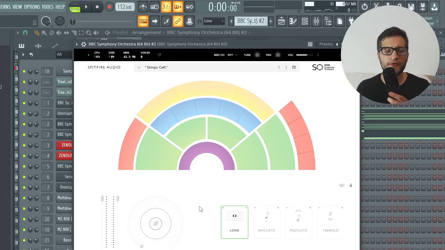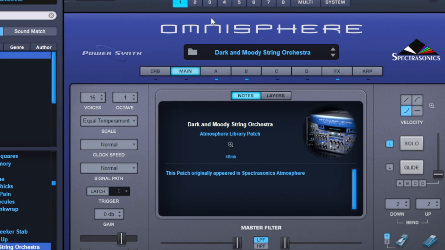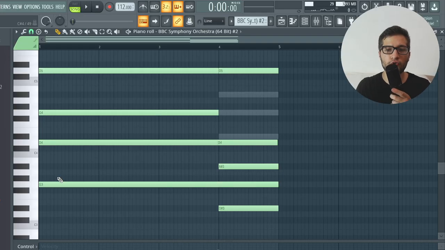Then for the chords, I use some layers from the BBC and the Omnisphere. On BBC, I have these strings, then I have the basses, and then on Omnisphere, I have this preset. For the chords, they're just playing the first chord of the scale, so the tonic chord, and then at the end, on the last bar, we have the sixth chord of the scale.